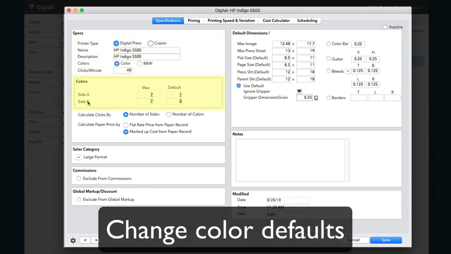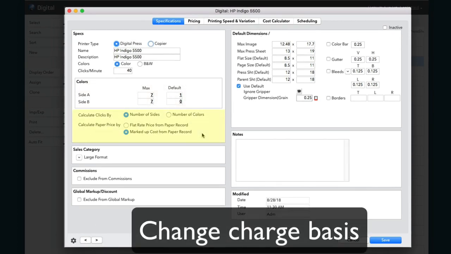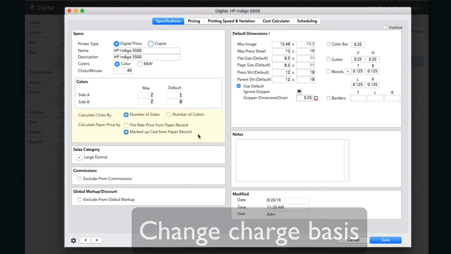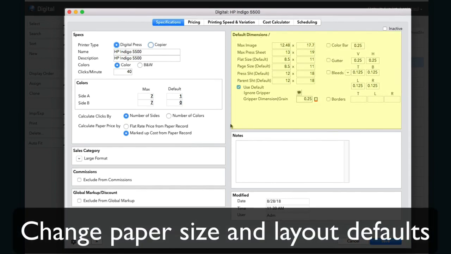The next section is where I enter defaults for colors. Then I can enter the basis for click and paper charges. This section down here we will review more in another video because it is in several different places throughout the program. In the top right, I can add defaults for my press.